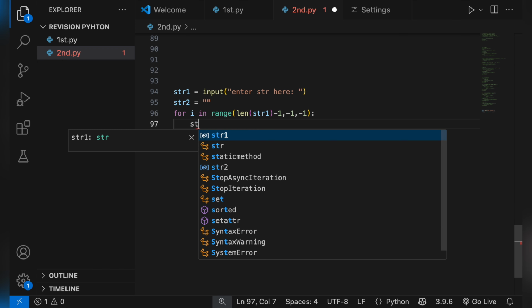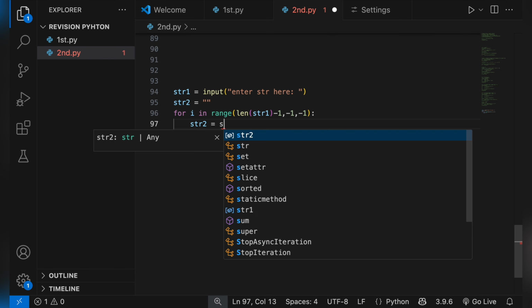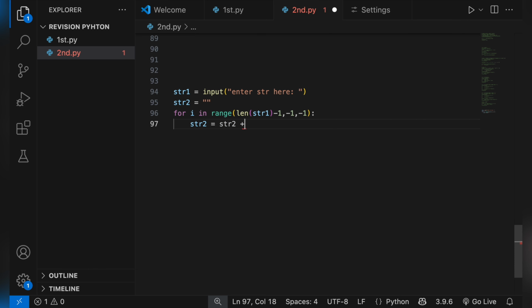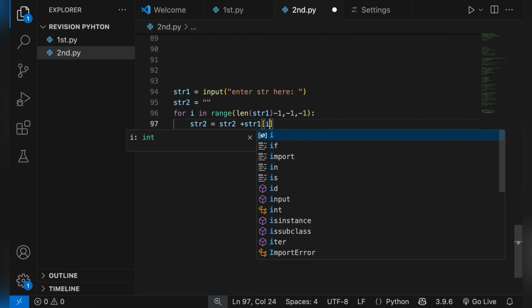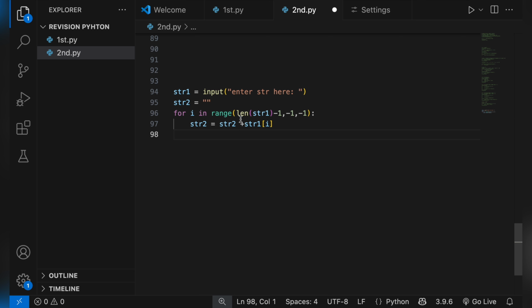Okay, and in this for loop I will write str2 equal to str2 plus str1 index i. Okay, so what is the value of i? Let's suppose I take the value of str1 to be Vishal. So what will be the value of i for Vishal? The value of i will be length of str1. What is the length of str1? 6. 6 minus 1 means 5. Okay, what is the str1 index 5? L. Okay, so L will be stored in str2. After that A, H, S, I, V.